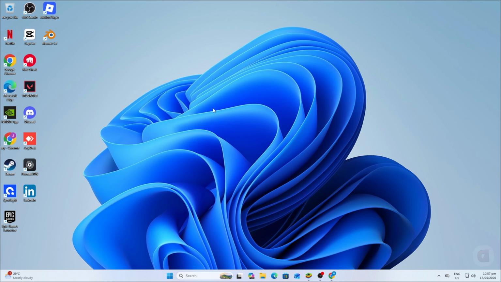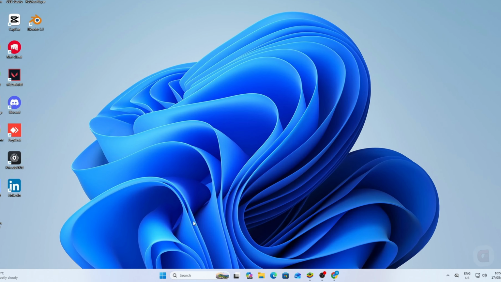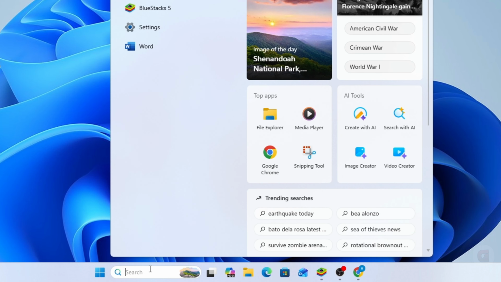So without further ado, let's start the tutorial. To delete any of your installed apps on a Windows PC or laptop, it's actually very easy. Just follow what I'm going to do. For that, you will need to go to your Windows settings first. So just click your Windows search bar and search for settings.